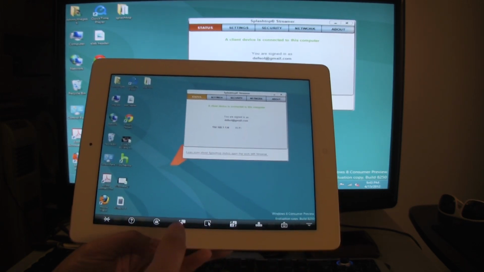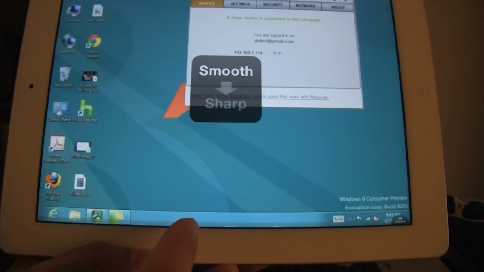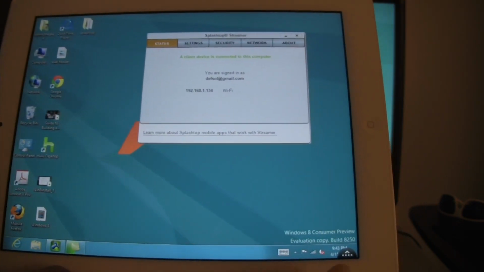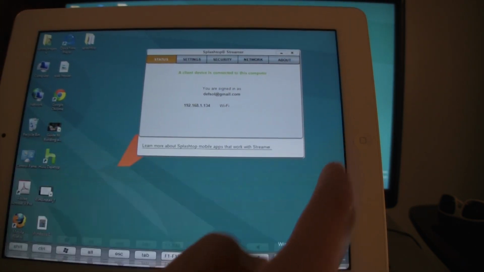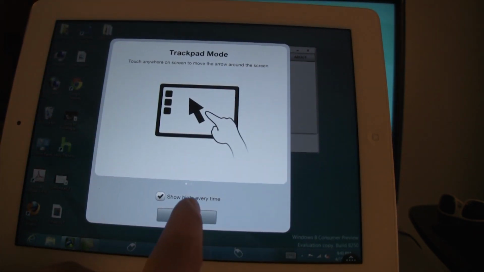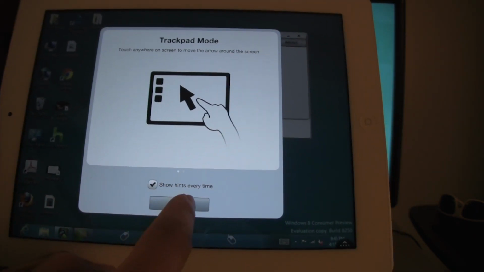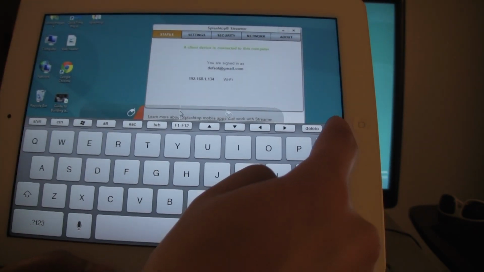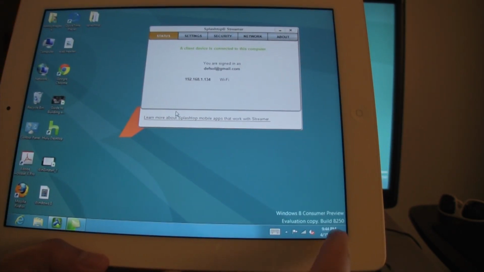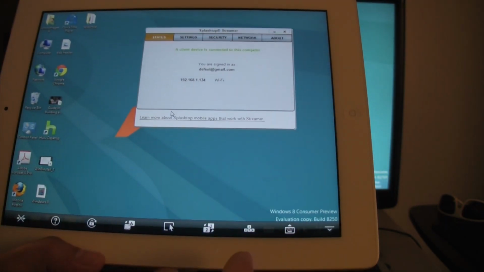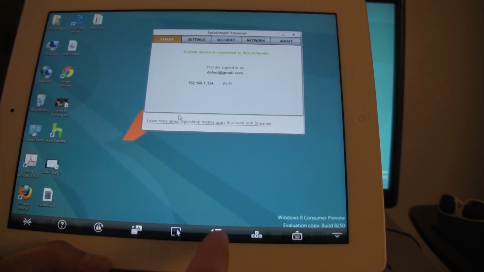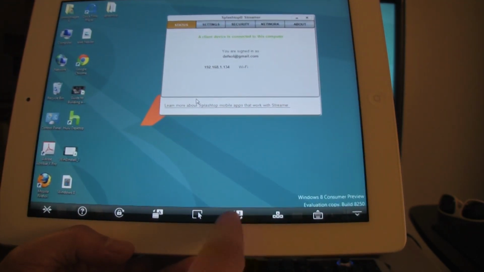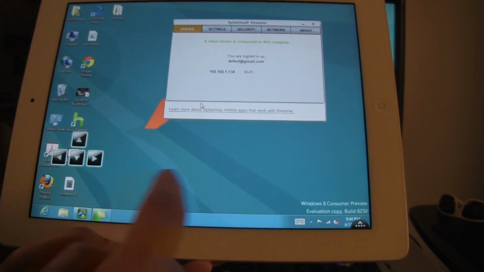So the screen here can go to sharp, and then it just sharpens up the text so that it's readable, right? And then a touchpad, for whatever reason you want to use a trackpad mode, right? And then what else? I'll just turn that off for now. And this, I'm not sure what this does. Multiple monitors, I guess, or multiple screens. The keyboard button.